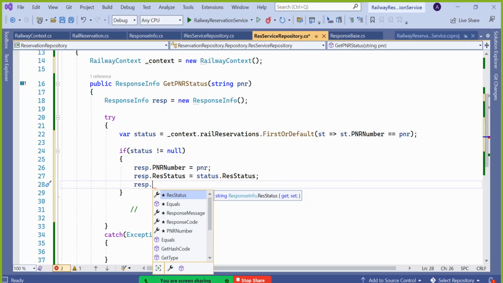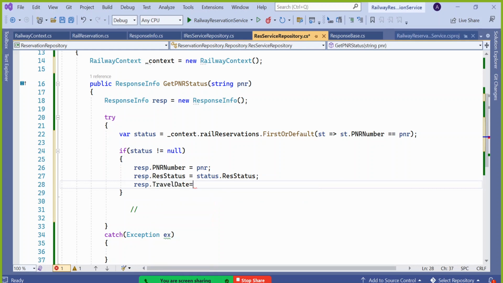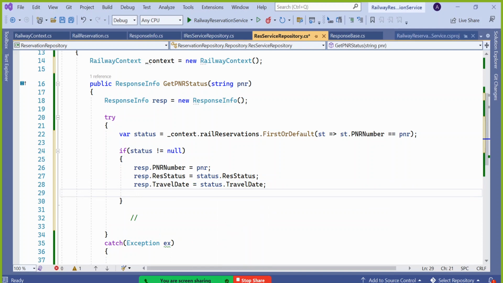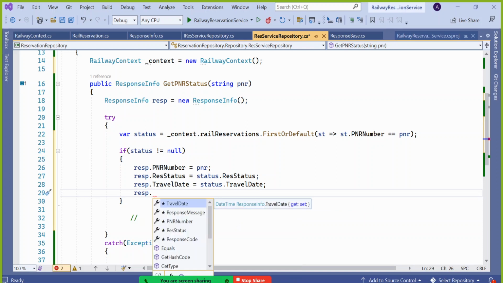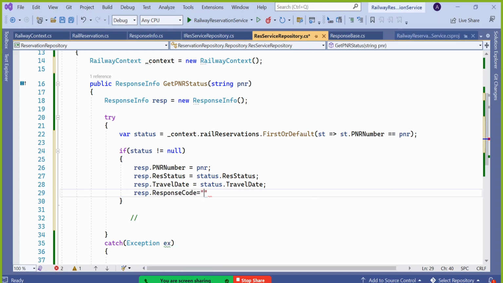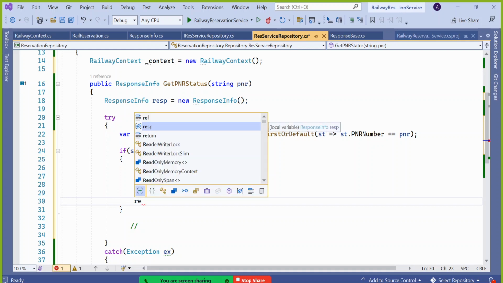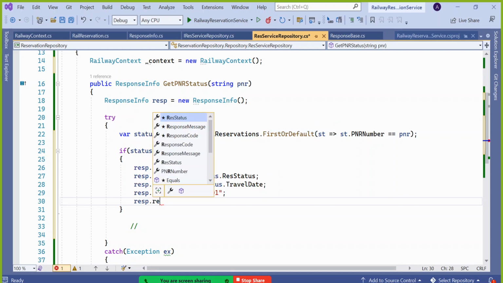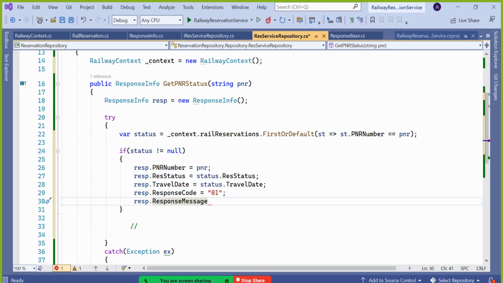Travel date, I think. Travel date equal to status.travel date, then reservation status, done. Then 2 additional things we are passing for everything: one is response code, one is response message. So I will say response code 1 and response message equal to success.